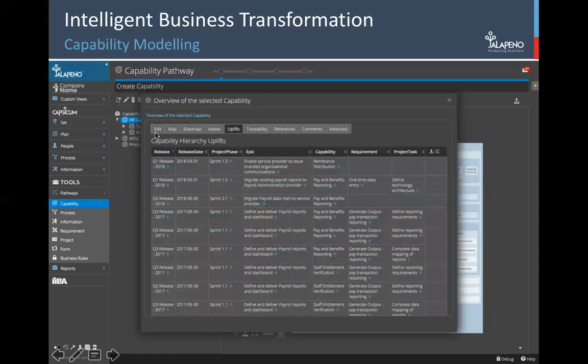We can also get a more detailed view of those uplifts. So we're looking at them as a roadmap, and here they are in a table showing us, for every epic associated with these various capabilities, the actual user story or business requirement detailing what's going to be done within that epic, where that epic is kicked off, or where those user stories have actually been assigned to a project task.